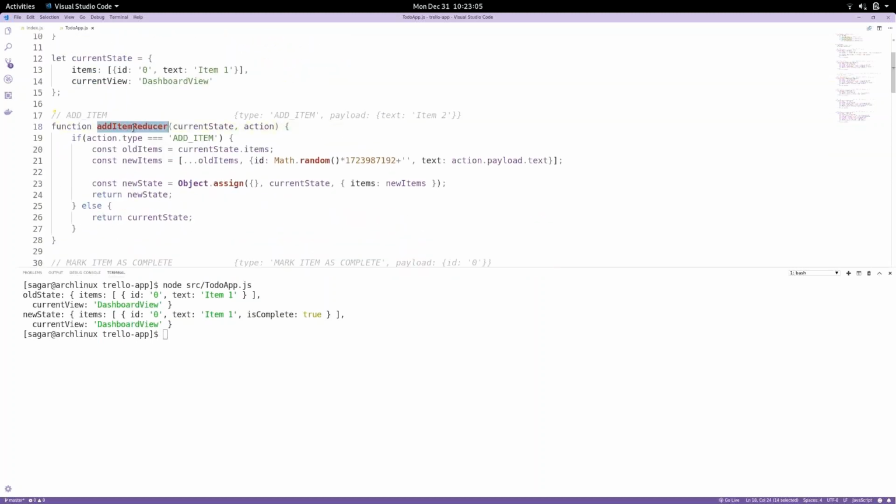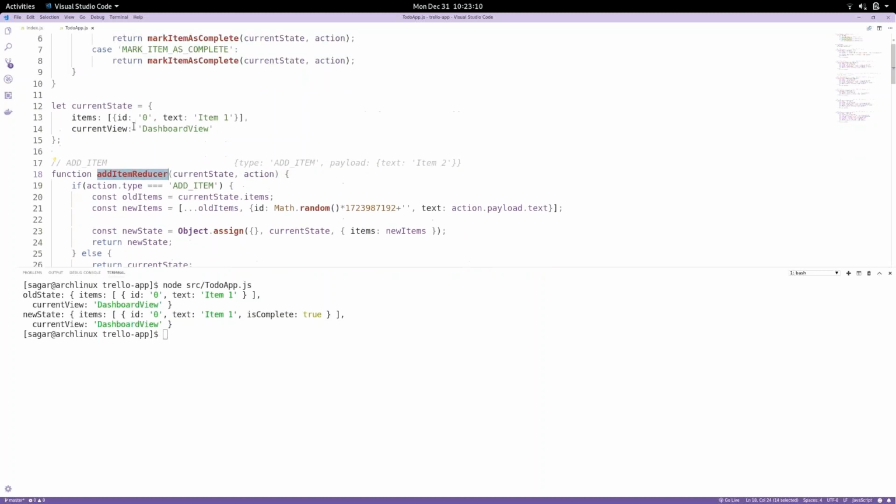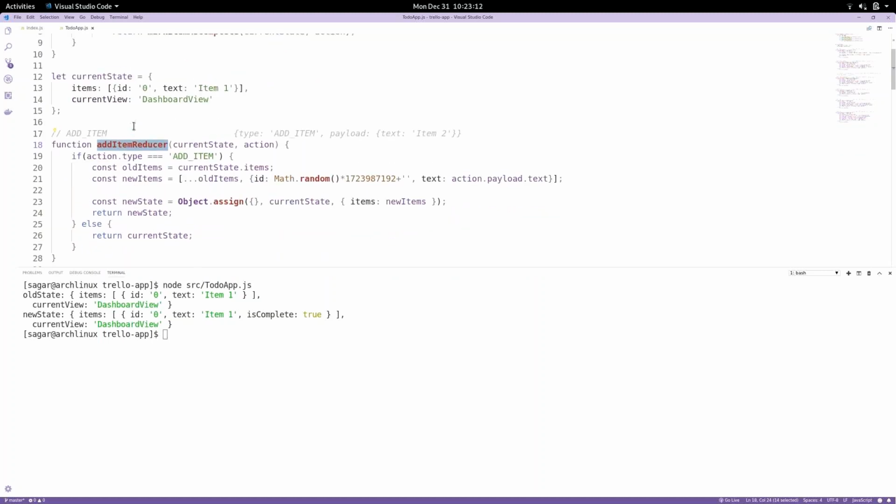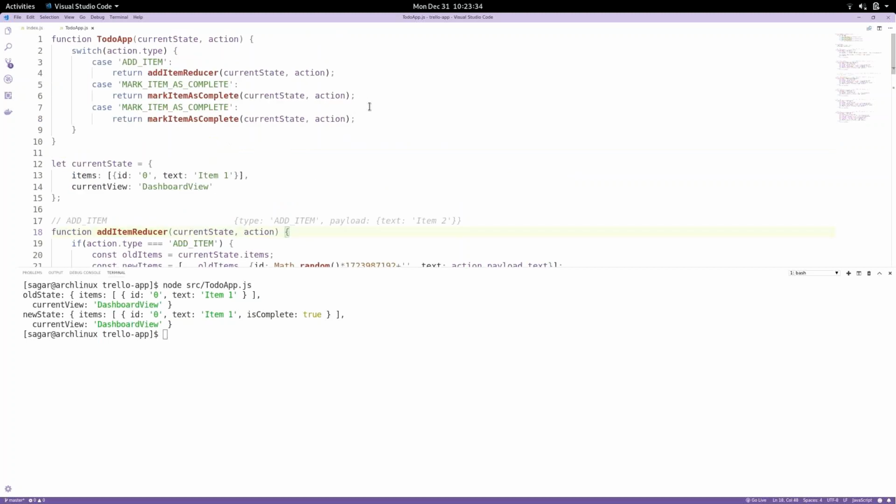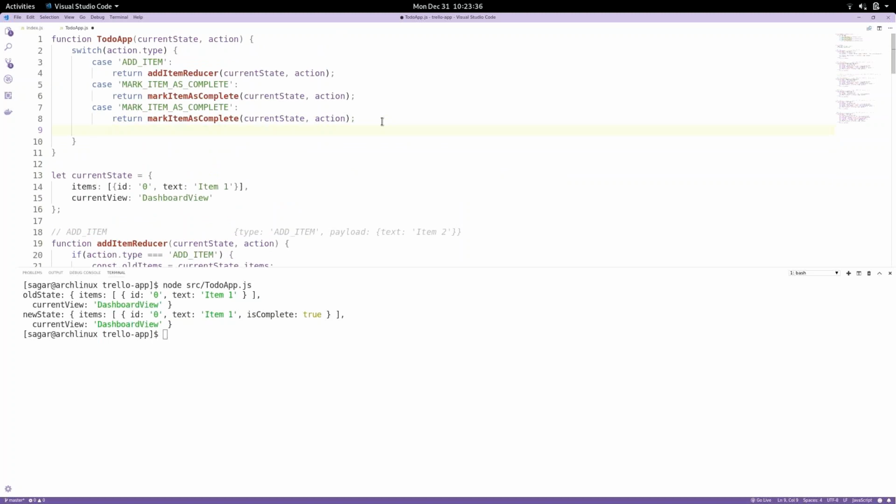Yeah, but if we don't need it, you're right. Because we will be adding a default in the switch, which will return the current state anyway. So if the type doesn't match, it will return the current state. So we can save the else condition from each of the functions. We don't need it. You're right.